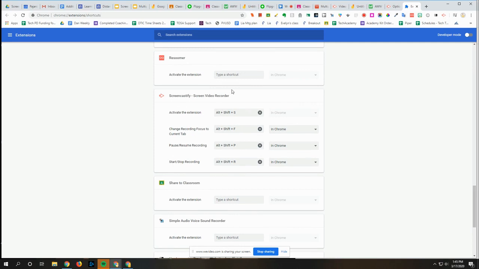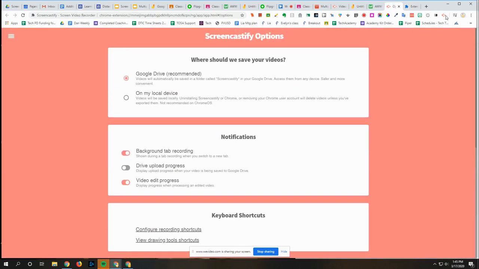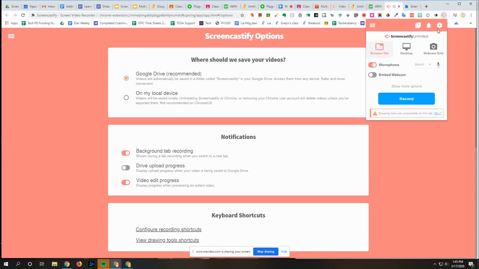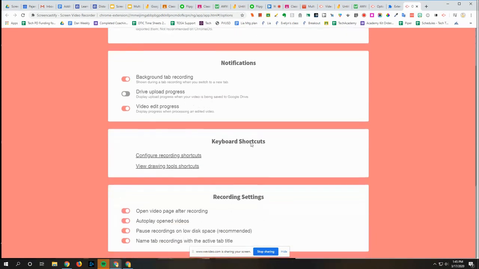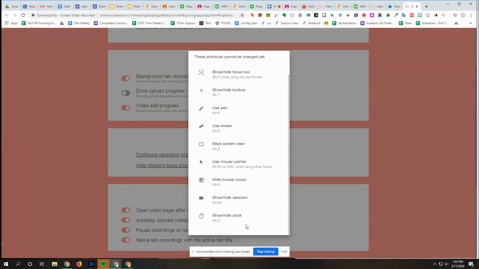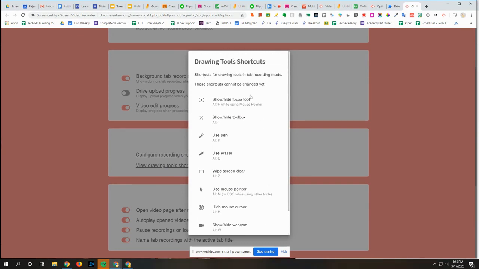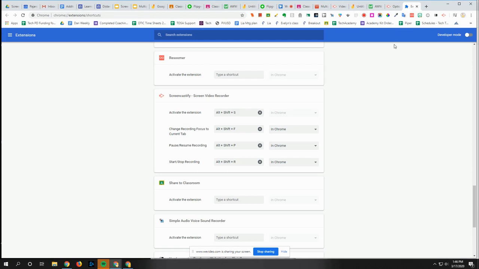Definitely shortcuts save time. And then if I go back here to the extension, I just want to show you the other shortcuts. I go back to options. So if I click on View Drawing Tools Shortcuts, then that basically shows you all of this. I just copied and pasted it into my presentation. So that's where you find shortcuts.